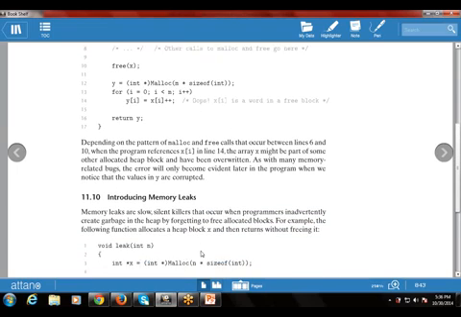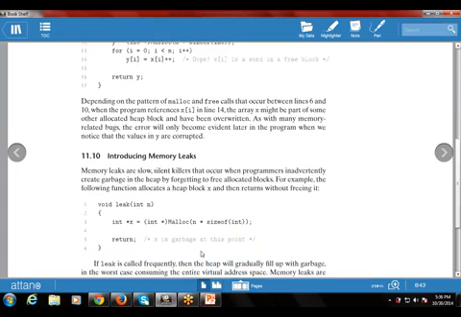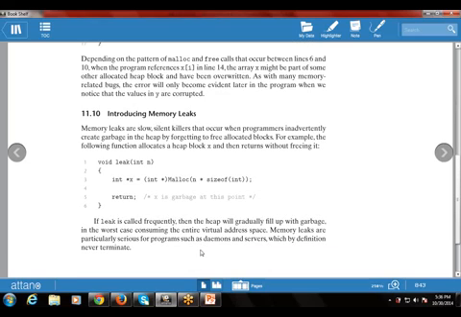Then the next error is introducing memory leaks. This says memory leaks are slow, silent killers that occur when the programmer inadvertently creates garbage in the heap by forgetting to free allocated blocks. Whenever we introduce memory leaks, that is a silent killer.